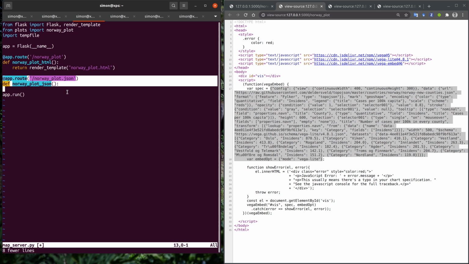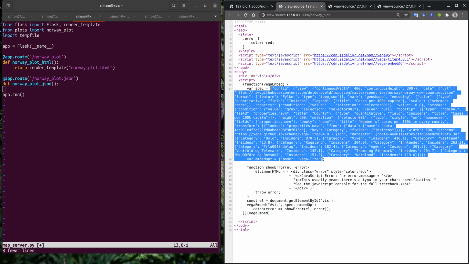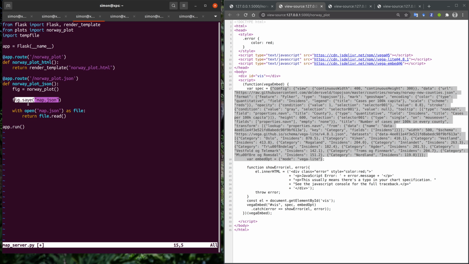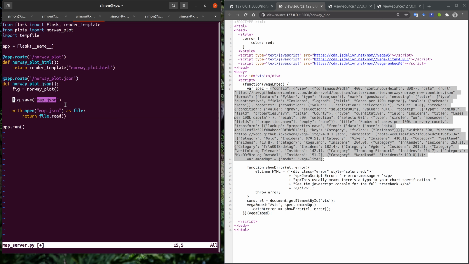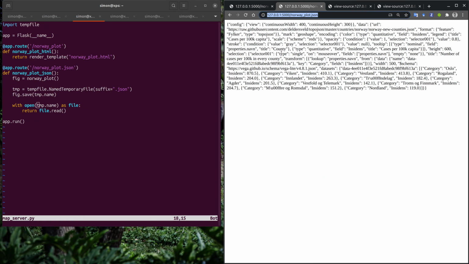As the second step, we will now create a second resource which should respond to norwayplot.json and which should return the plotting data that is shown here in blue on the right. Luckily, the save function of the altair figure can generate this JSON when a file name is provided. So all we need to do is to save the figure as a JSON file and then open it again and return its content in the function. And again, instead of hard-coding the file name, I use the temp file function to generate a unique temporary name. With this in place, we can now test our server.